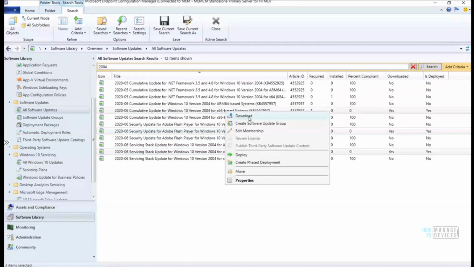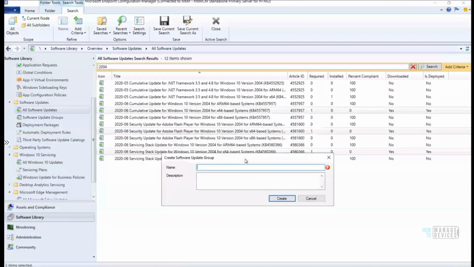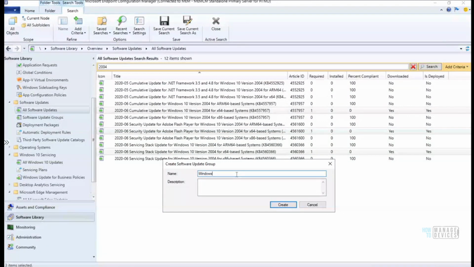If I want to update this, what we need to do is create a software update group rather than downloading it directly. This is what I normally do: create a software update group and name it something useful, like Windows 10 monthly update. Let's assume I will create a software update group for every month, so July 2020. I'm going to select these three required updates and create a software update group. Now we have a group of those patches.